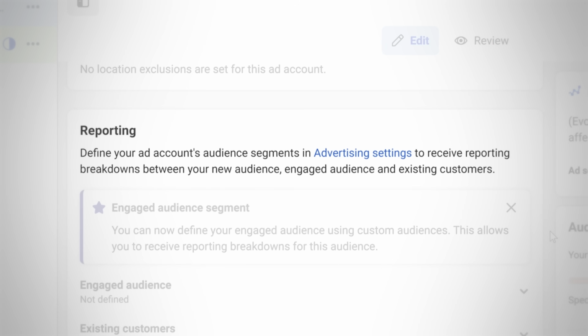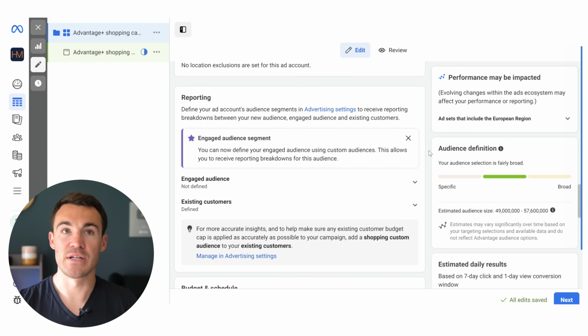Just to quickly explain what this is. So you've got define your ad account's audience segments in advertising settings to receive reporting breakdowns between your new audience, engaged audience, and existing customers. Now this was brought in to make Advantage Plus shopping easier to understand from who you're actually putting ads in front of. Is it just all my previous customers? Is it people that are in my warm audiences? Is it new people? I want to understand the split, but you don't really get the option to decide, I only want you to target these people, or I want you to favor new audiences over existing audiences. It's much more for reporting setup than it is for actual targeting.